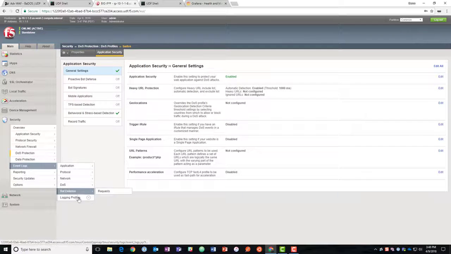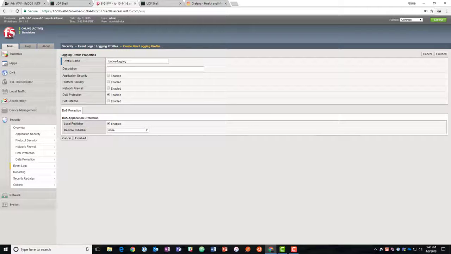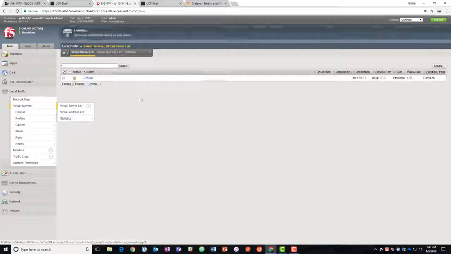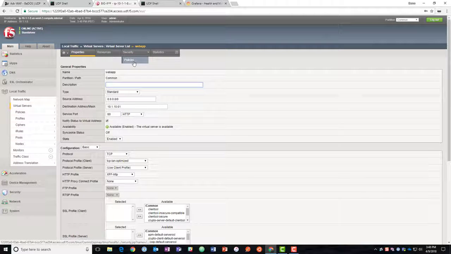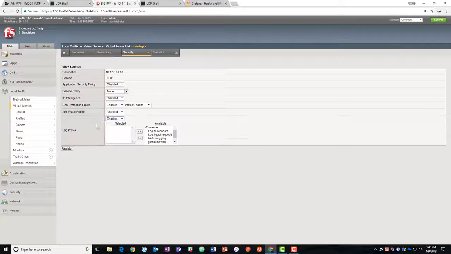Then we'll go down here to event logs. We need to set up a logging profile so that we can collect data on it. DoS protection will enable a local publisher. You could publish to a remote publisher if you wanted as well. And now we'll go add those onto the virtual server to add the protections. So we'll go to Security, Policies. On the virtual server, we'll go to DoS Protection, enabled, Behavioral DoS. Select the log profile, the one that we made. And now we have protections in place.